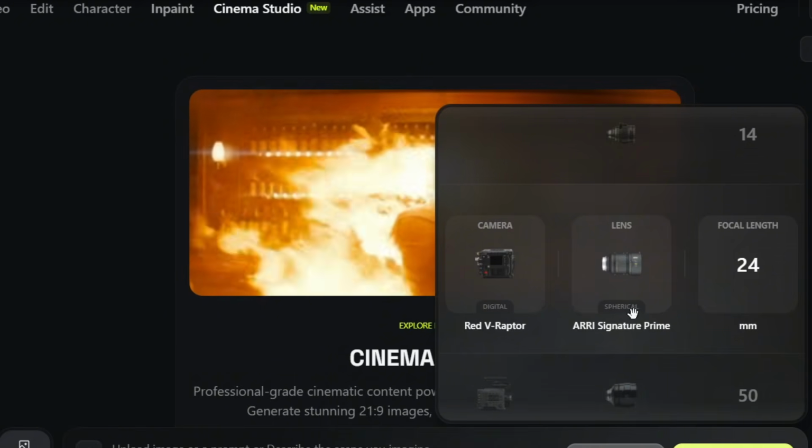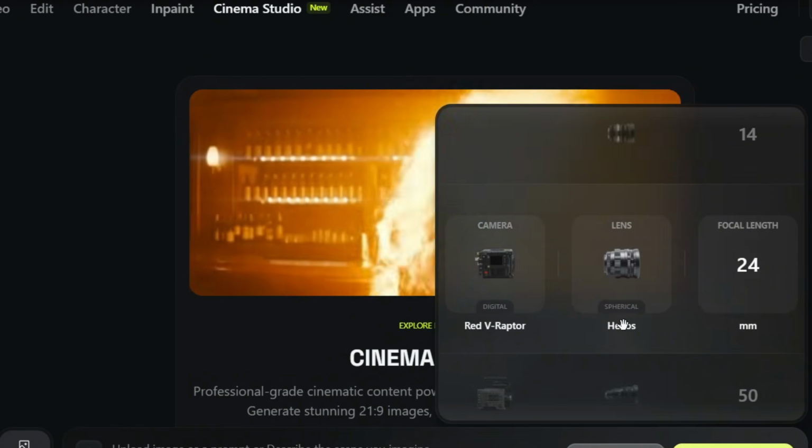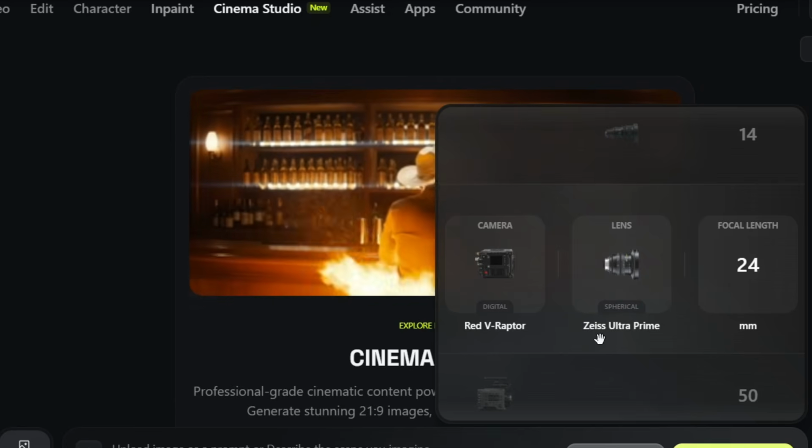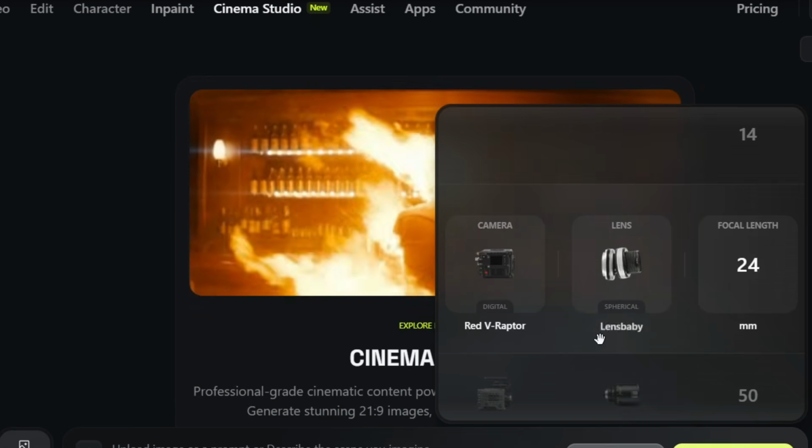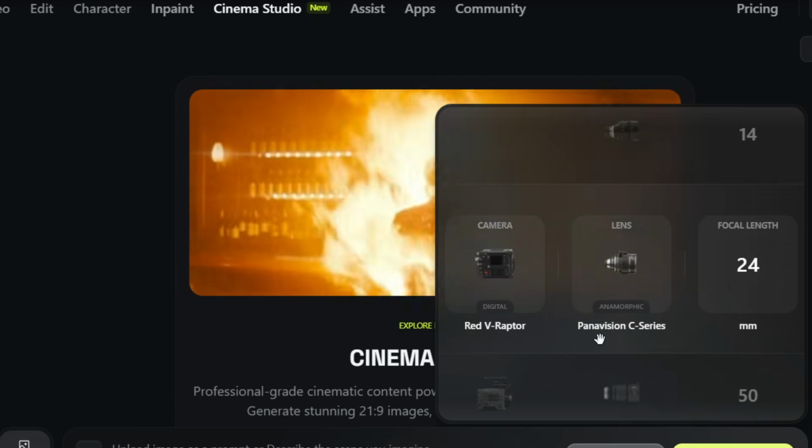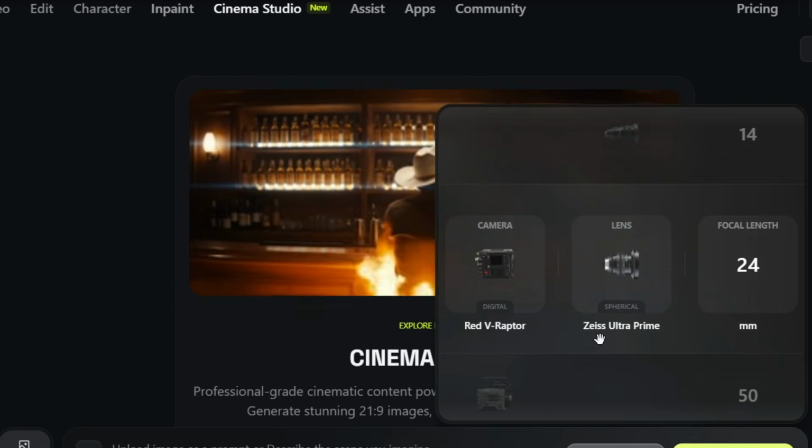Next, we have lens options. This is where you can really change the personality of the shot. Some of the lenses available here include Lens Baby, Hawk V-Lite, Canon K35, Zeiss Ultra Prime. I'll go with Zeiss Ultra Prime.